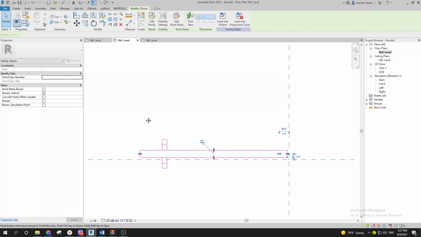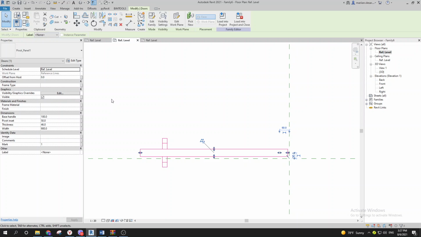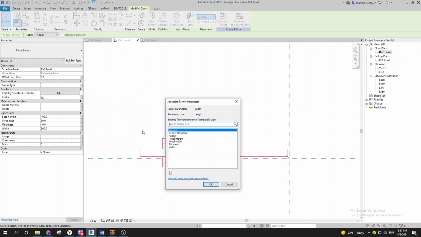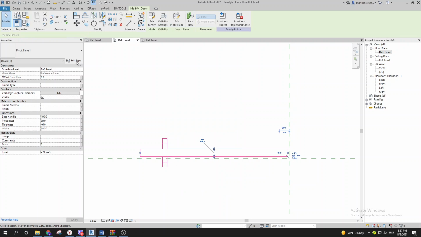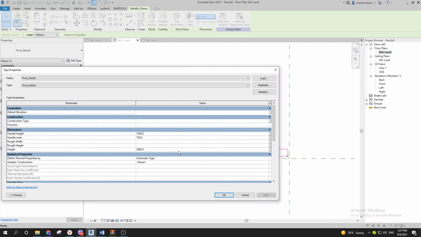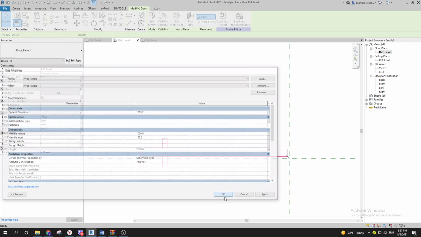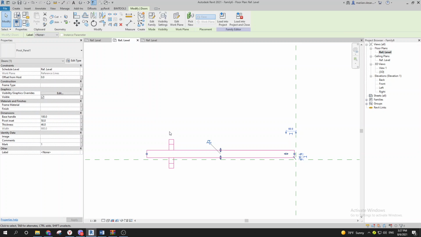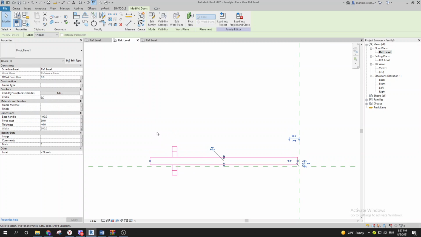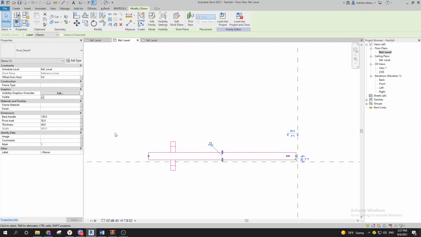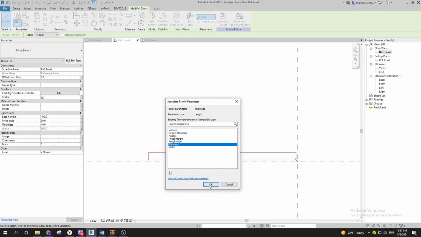Now you can load all of the parameters that you want, for example, width, height. I made a mistake here, but I think that is the topic for another video, so just connect the width. If you want to connect the height, as you can see here, I have the height as a type parameter, but my advice is to have this as an instance if you want to swap between panels in future. You can connect the thickness over here.